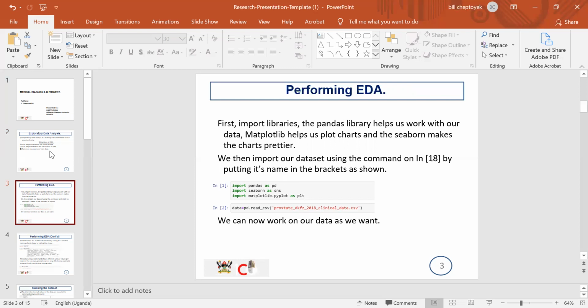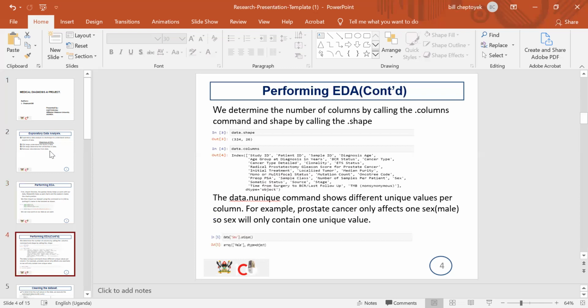Then we have to read our file. Our file is a CSV, so we are going to name it data, and that's the command for reading it. We determine the columns by calling the .columns command as shown on input line 4. And this is the output. It gives you all the columns you have in your data set. These are the columns we have. And you can also determine the shape by going through this.